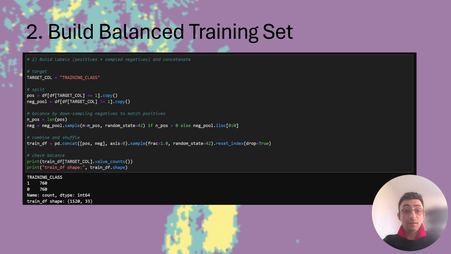Step 6 is to verify and balance. It shows class counts. I expect 50-50, and then we print rows and columns. This is important because mineral positives are rare.